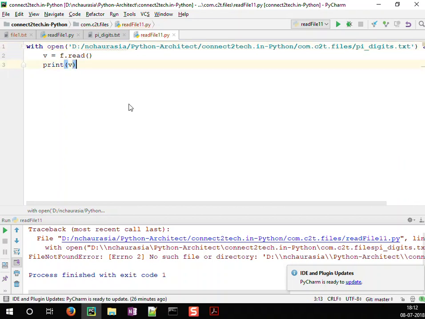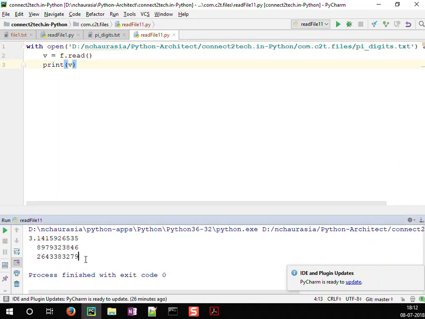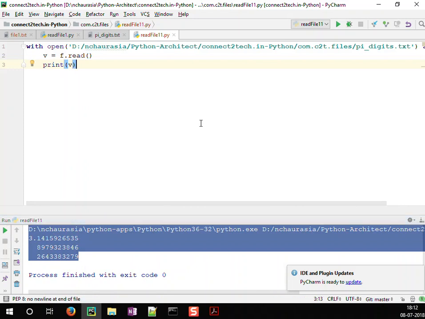Right. So you will see that we are able to run that program. So can you create a file in any directory of your choice and try to use forward slash?